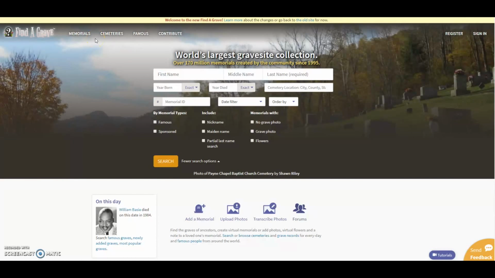At the top of the page, you will find tabs for 3 different types of searches, including the individual memorial search, the cemetery search, and the famous grave search. There is also a contribution tab for those of you who wish to add to the site. Below is an On This Day feature which contains a recent famous death or a died on this day famous memorial. There are also more pages in case you wish to contribute. Additionally, there is also a tutorials button down here for additional help.